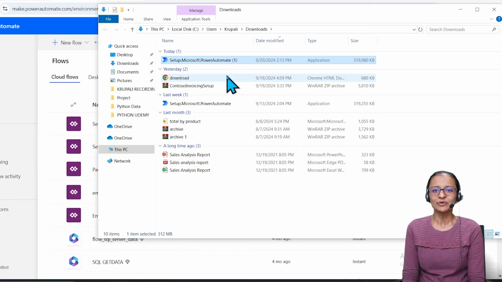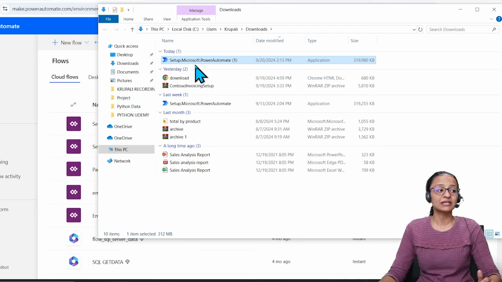So it's up to you how you want to use it. My machine is a Windows machine, so there is no need to install a virtual machine. I can directly install Power Automate Desktop Flow on my Windows machine. So here I'm not installing Power Automate Desktop Flow because it is already installed on my computer.